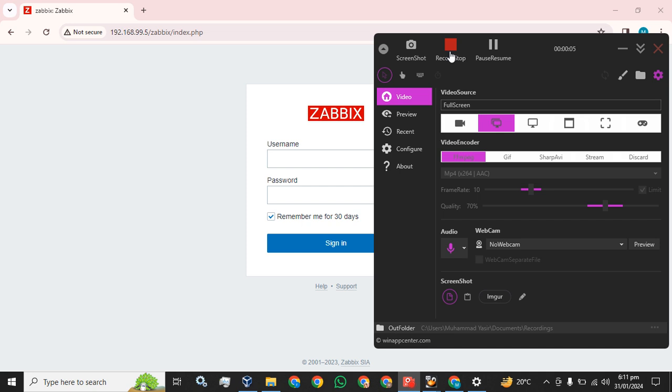Today I am back with an old topic, a previous topic, but with a new scenario: how we can create a dashboard in Zabbix, and what scenarios and what data we can monitor in Zabbix.